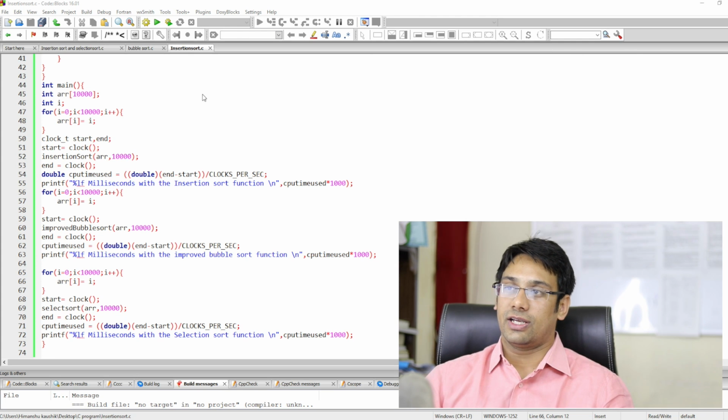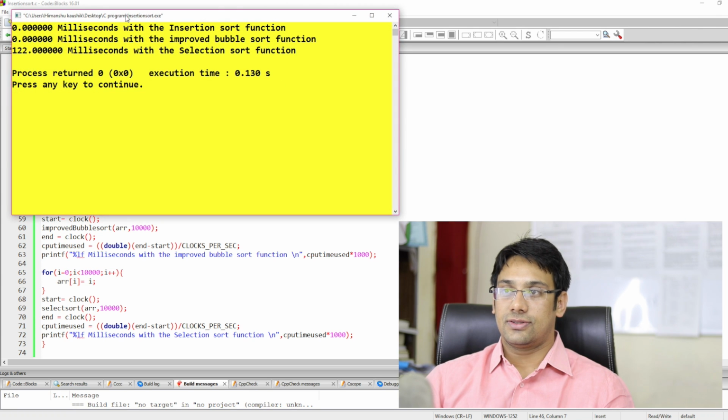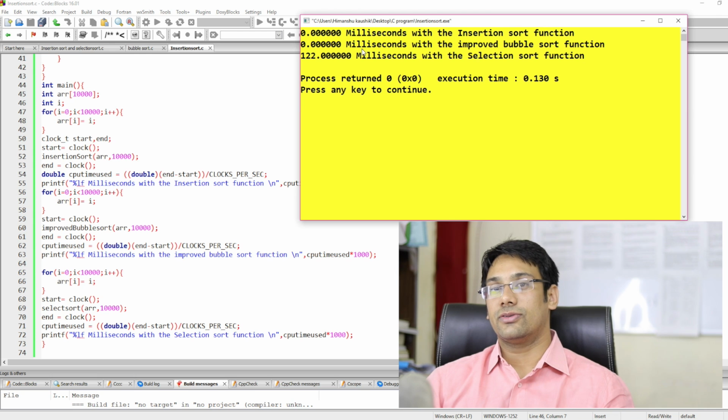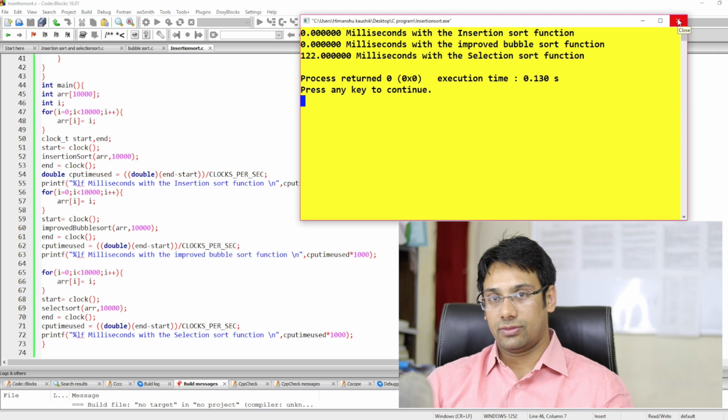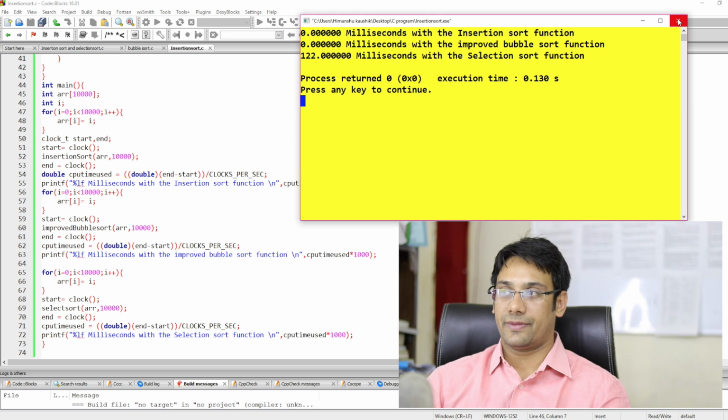That is why if we have taken the data in the sorted order here, if you build and run the program, it is taking 0 milliseconds, because that is order of n time. That's one time you are running the loop to find the time to execute the entire insertion sort and the improved bubble sort function. But for the selection sort function it is still order of n square.